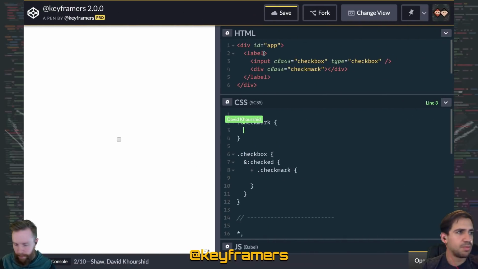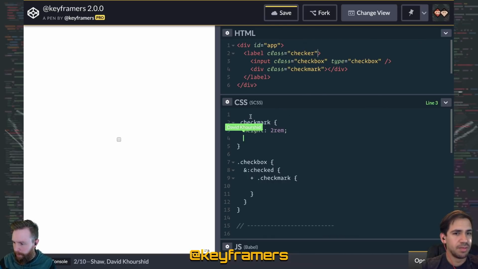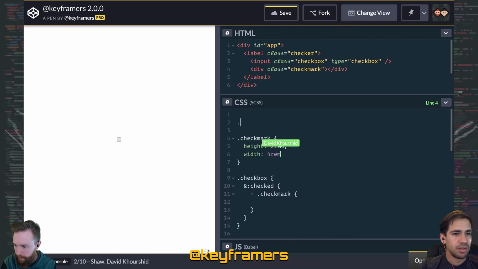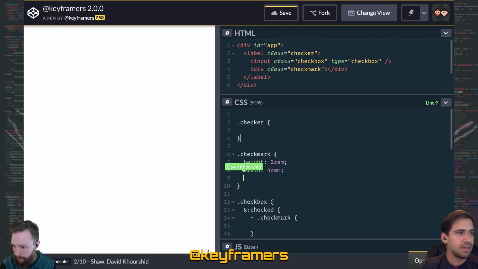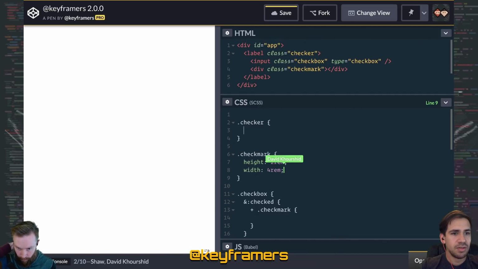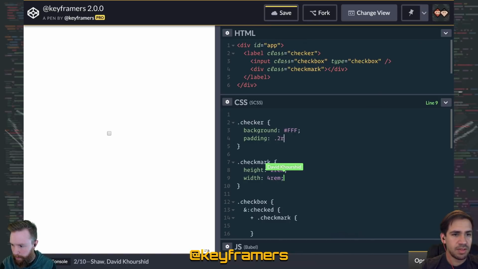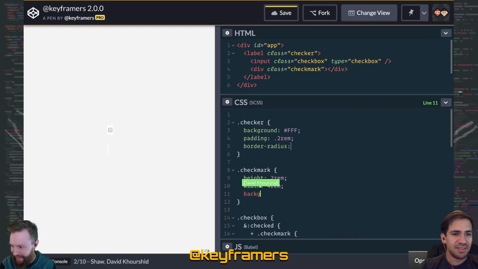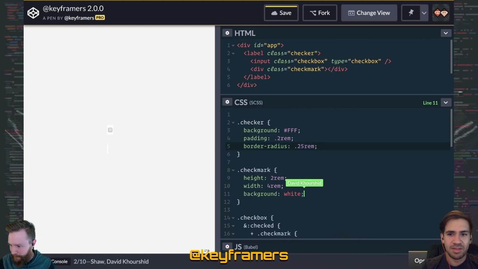So how big do you think we should make it? Let's see. Just give it a height of 2 rem and width of 4 rem, and also we're going to make the body F2, F2, F2. So this one's going to be, what's checker? Yeah, there's a background white. We have the most creative class names ever over here.